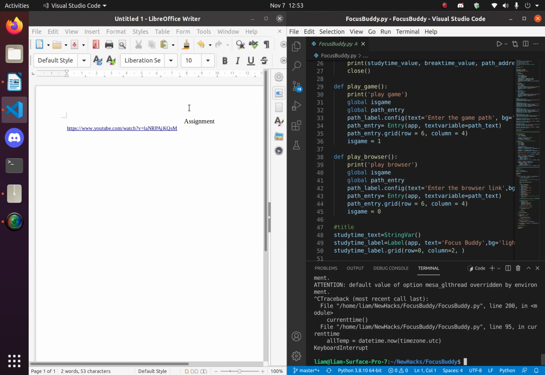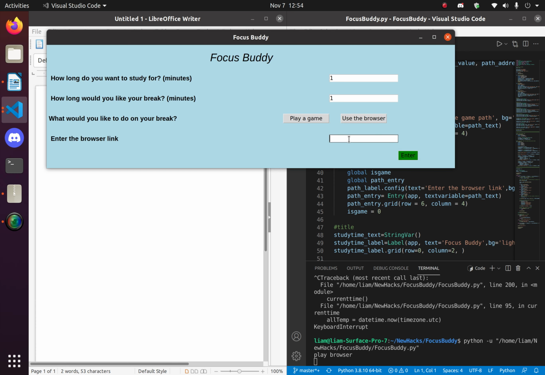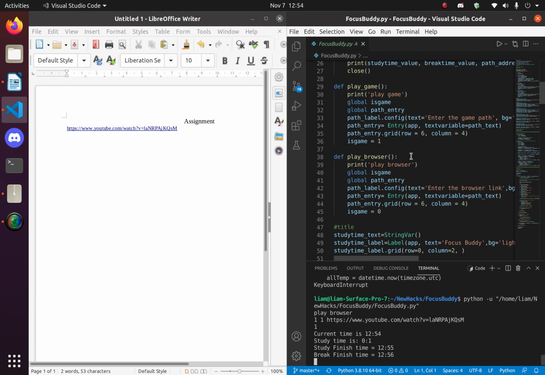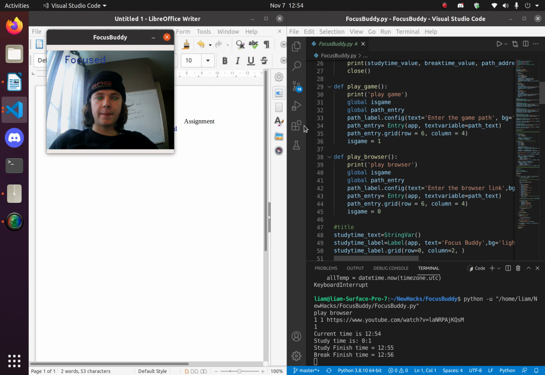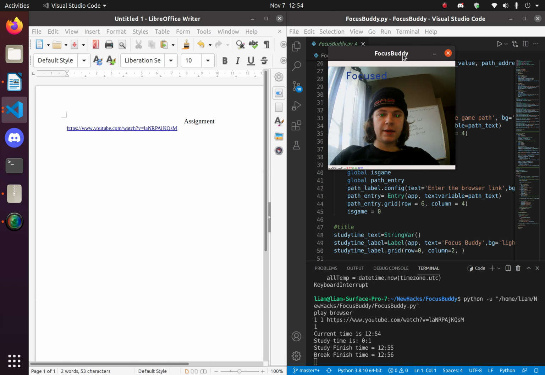Alright, so say I was working on my assignment. I'd first boot up Focus Buddy. I want to study for 1 minute, and I'm going to break for 1 minute. Then I'm going to give it a YouTube link. I'm going to press enter, and when I do that, it's going to open my webcam, and start recording whether I'm focused or not. If it sees that I'm not focusing for a certain amount of frames, it will alarm me and let me know I need to get back on task.